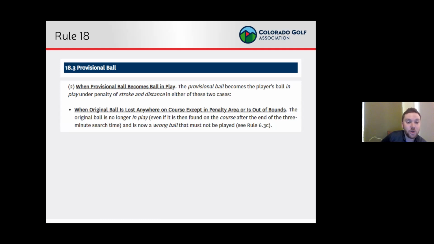So the original ball is no longer in play, even if it is then found on the course after the end of the three-minute search time, and is now a wrong ball that must not be played. So the parentheses there is inferring you hit it not out of bounds, but in an area of tall grass, you look for three minutes, that timer goes off at three, you haven't found it. That ball, even if it's on the course, doesn't matter. That's now lost. Therefore, it is a wrong ball. Even if you find it at three minutes and one second, great. Pick it up, put it in your pocket. That ball is dead. It's a wrong ball.